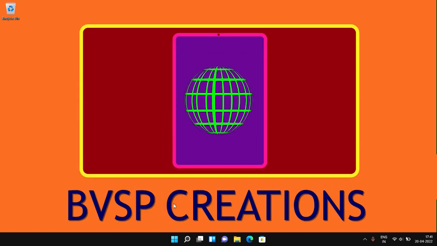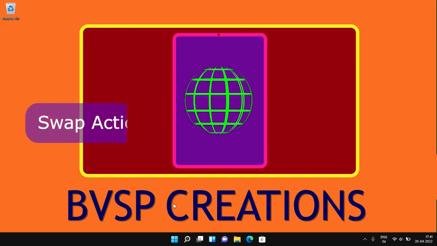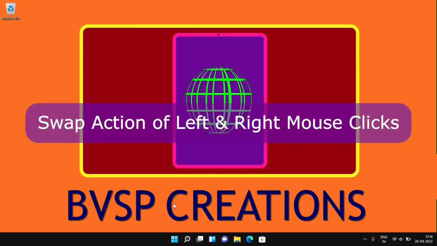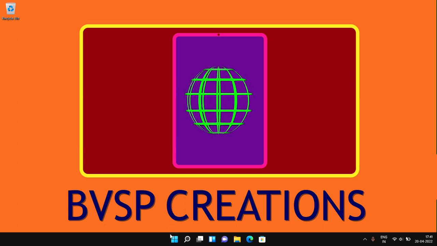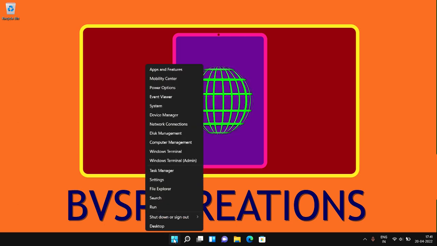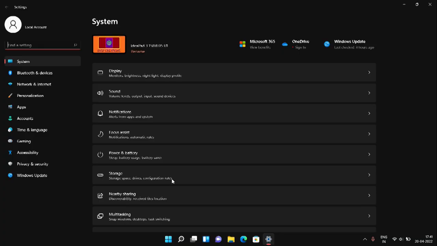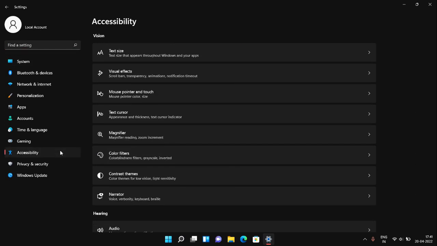In this video, we are going to learn how to swap left and right mouse clicks in Windows 11. Right click on the Windows Start button, click on Settings, click on Accessibility present at the left side of the screen. Click on Mouse Pointer and Touch.